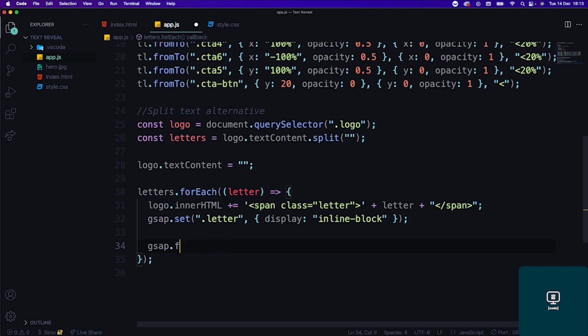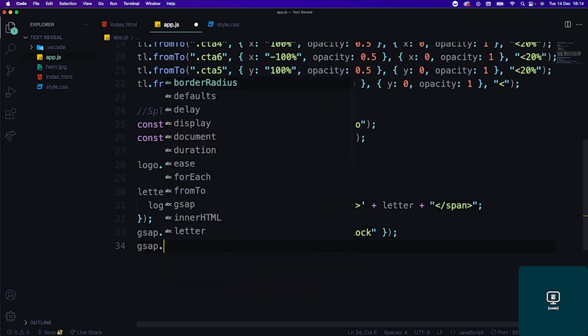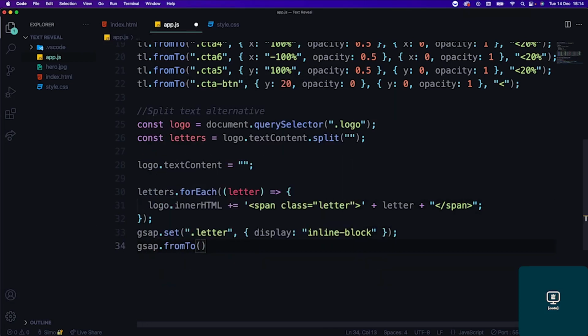Actually, we don't even technically need to do these in here. We can just do it outside because we don't need to loop over them. GSAP is going to grab all the letters off the page. So it might be actually a better idea to do it outside here. So let's paste that down there and then do a gsap from to, and if I do dot letter here, it should just grab all of them. And I'll do a y30 to a y0.